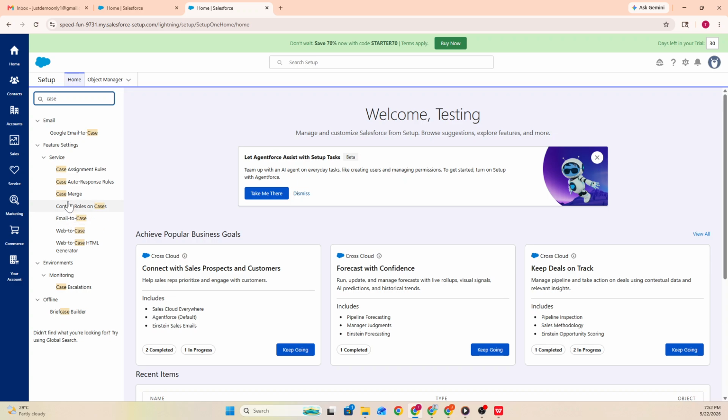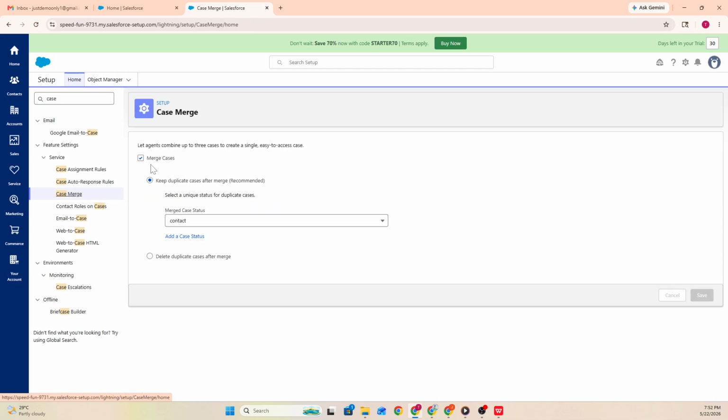From the available results, continue by locating and selecting Case Merge. Salesforce will then open the Case Merge settings page, where Case Merge configurations can be managed inside the platform. After the Case Merge page loads, continue reviewing the available options shown on the screen. In this example, the next step is to select the Delete option displayed inside the setup area.